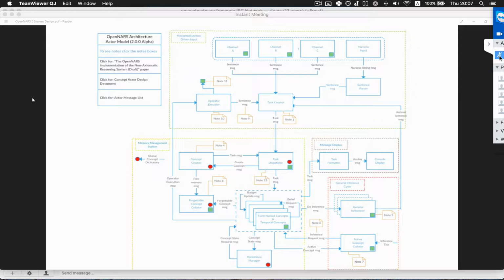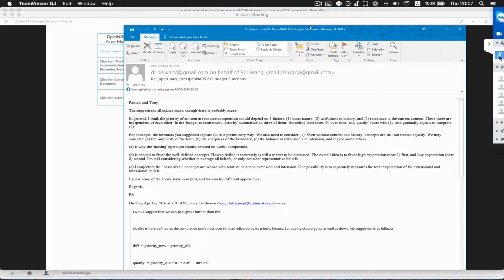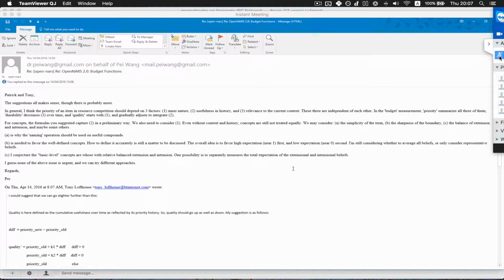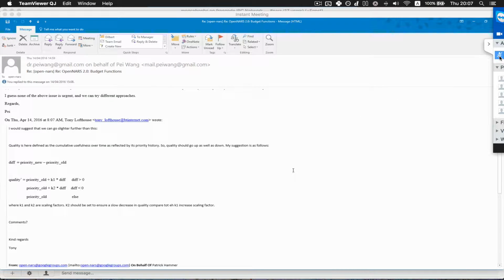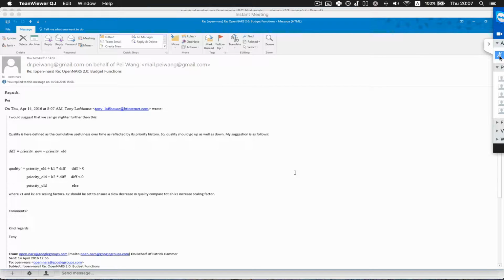So to make this simple, I will just copy the email onto the screen. Right. Can you see that okay on the screen? Yeah. Great.